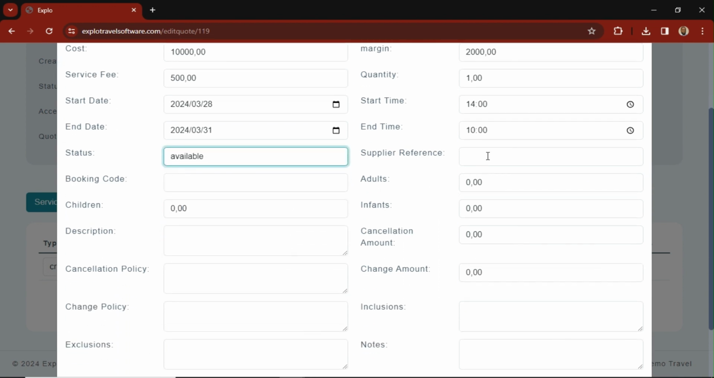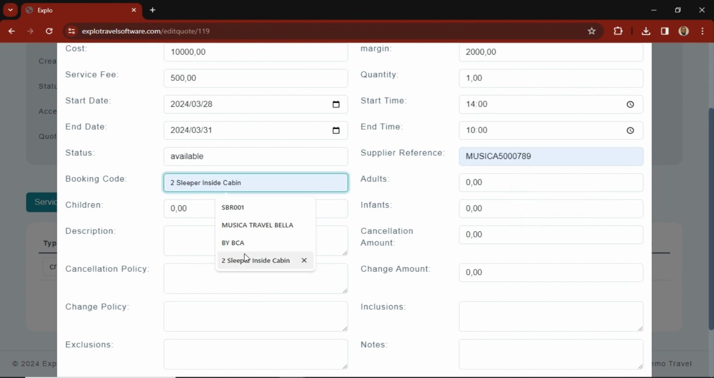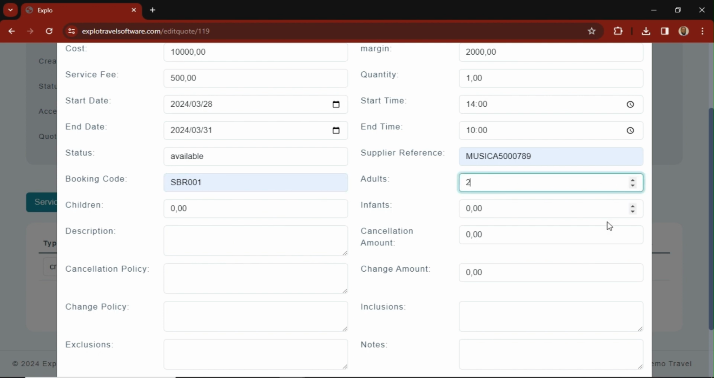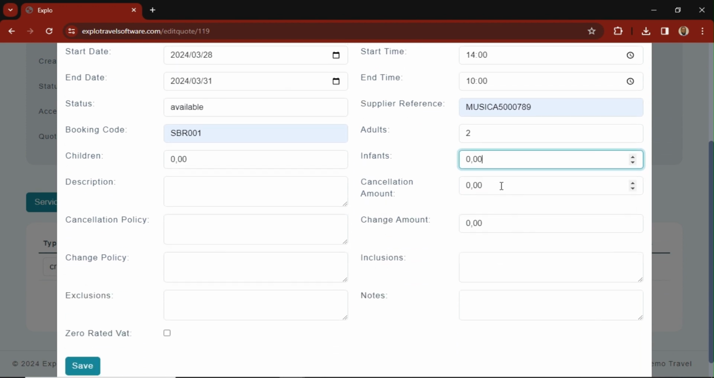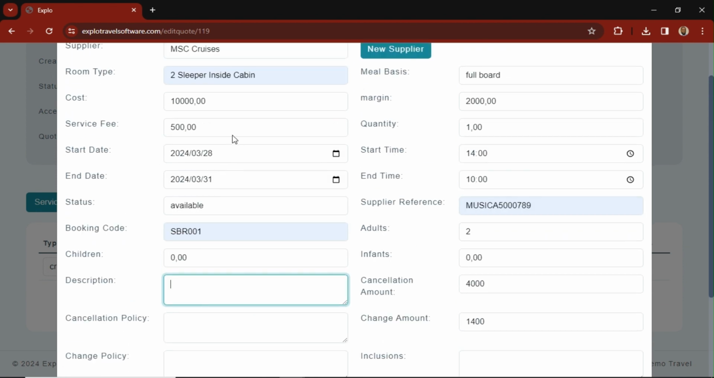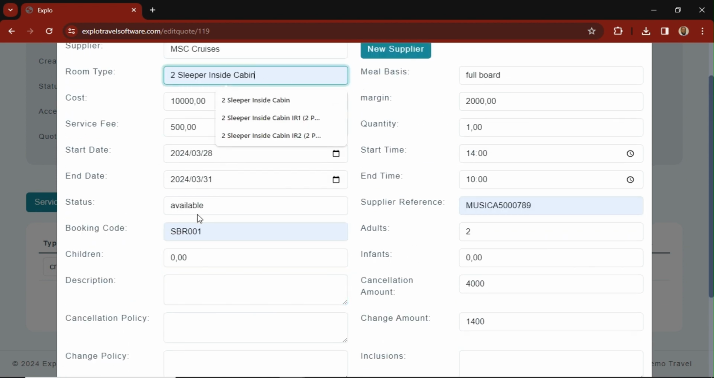Okay, service is available. I'll put a reference here, just in case we need to put that. I'll put a different value. How many adults are in this room or in this cabin? There's 2 adults, there's no infants. In case there is a cancellation amount, this information that we're putting now will reflect on the reservation document that we are giving to the client.